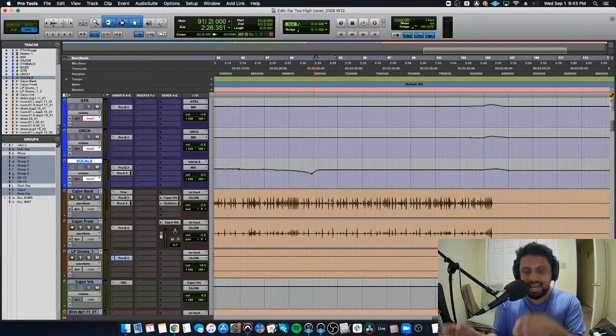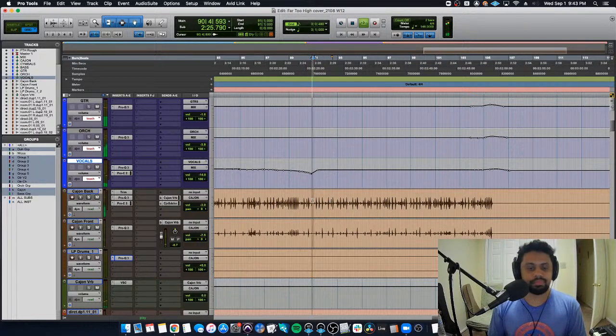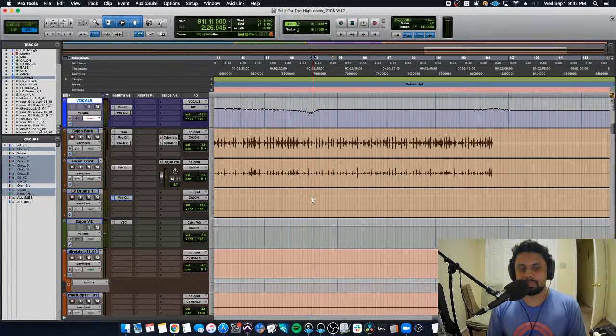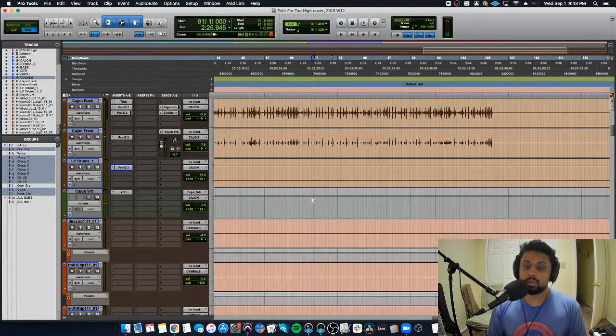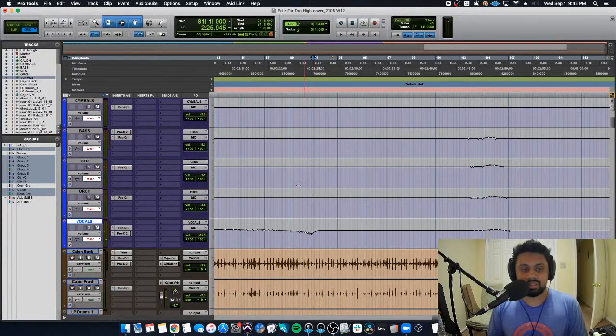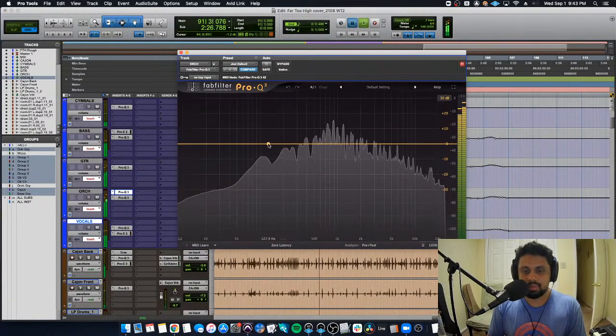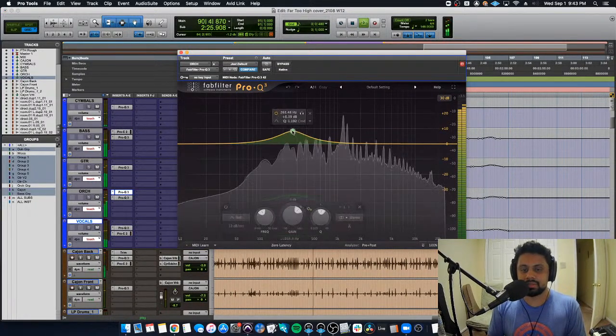middle registers and high registers, one, automation leveling is going to help, but two, you're going to have to dial back some of the other instruments. So, for example, the orchestra is the biggest offender. What you could do in this particular section is on the orchestra track, we'll add another EQ and cut out some of the mids.